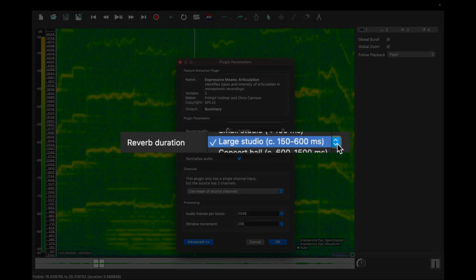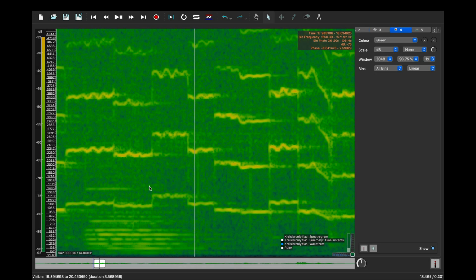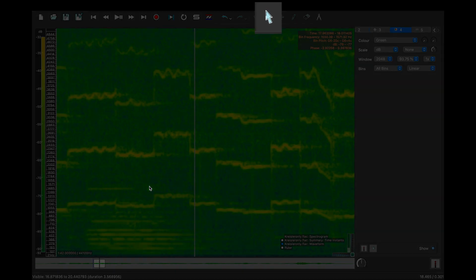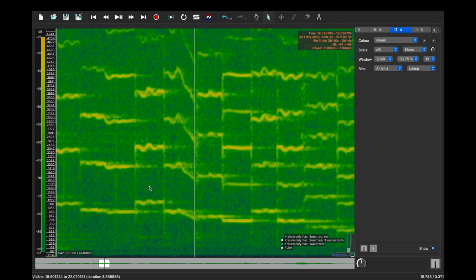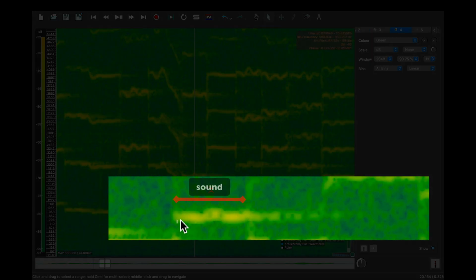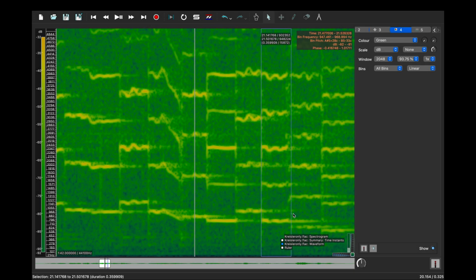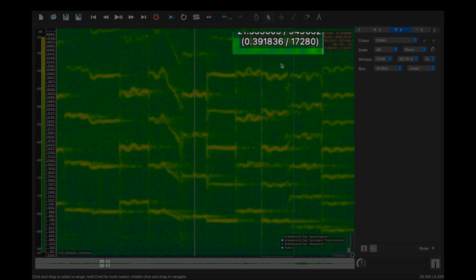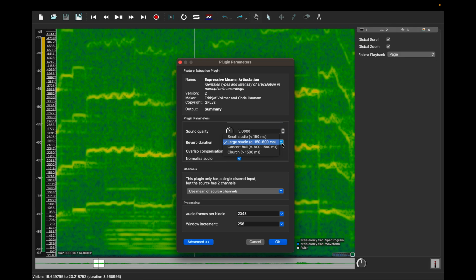Comparably, reverb duration may be fairly estimated by some training. However, you may use the Select tool again in order to measure a pitch's reverb duration after offset, which is represented by this little shadow here. In our case, the pitch reverbs for roughly 400 seconds, so the large studio option would be the most suited here.